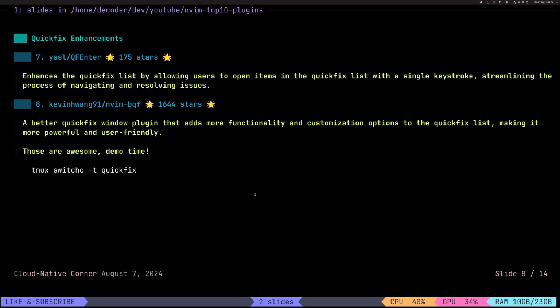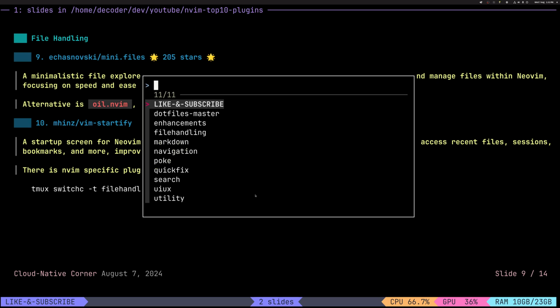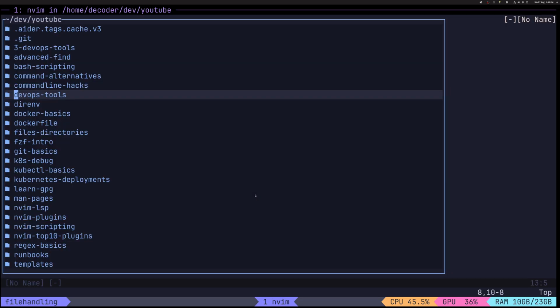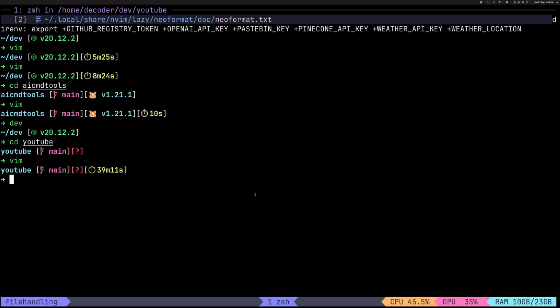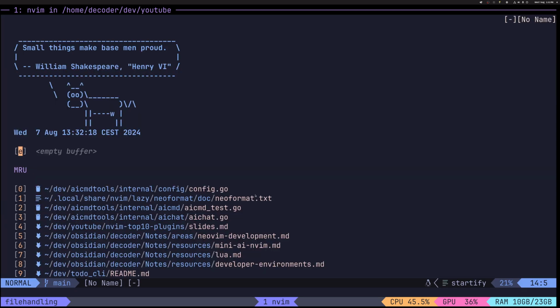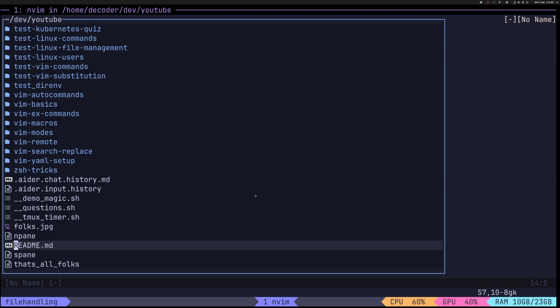All right, let's move to another one, which is file handling. Those are 2 plugins I selected here. One is mini files, and this one is really, really cool. So let's go first to mini files. For mini files, I'm going to close this and show you how I am entering this. So I'm opening Vim, and then I have a shortcut called leader MF, and it loads a buffer with the content of the directory. So all things that you see are folders. And then at the bottom, I have some files.